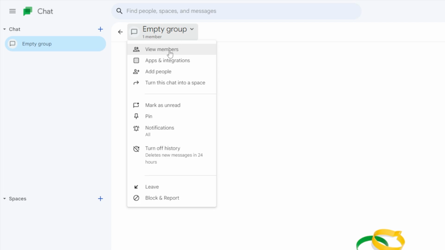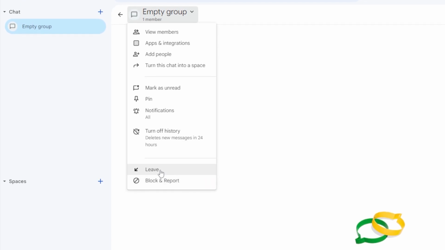Once you click on it, you'll be able to view your members. You could add apps and integrations, add more people. You can even turn this chat into a space, and then, if you have read messages, you could mark as unread, pin things, add notifications, turn off history, leave, block, and report as well.